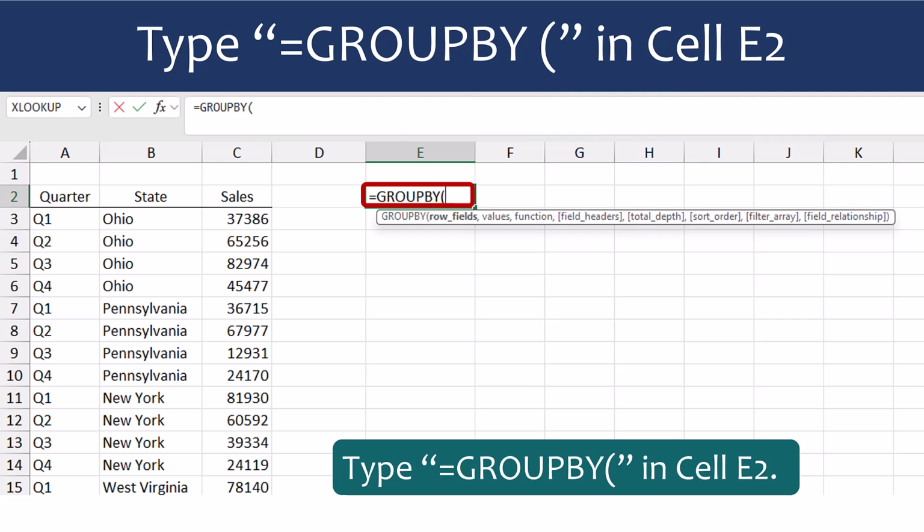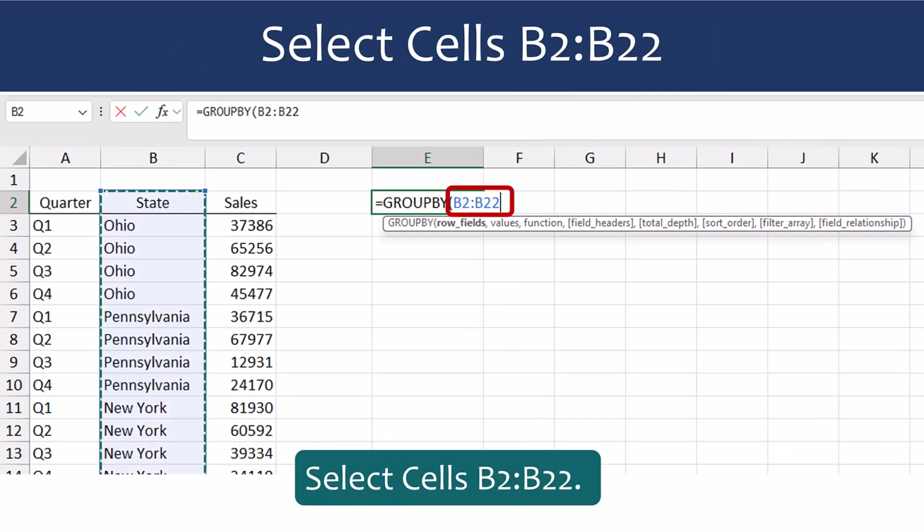Click in cell E2 and type equals Group By left parenthesis. Notice the 7 function arguments. Only the first 3 arguments are required, but we will use the first 5 in our formula. The first function argument is row fields, and in our example, this is the state column, so select cells B2 to B22.